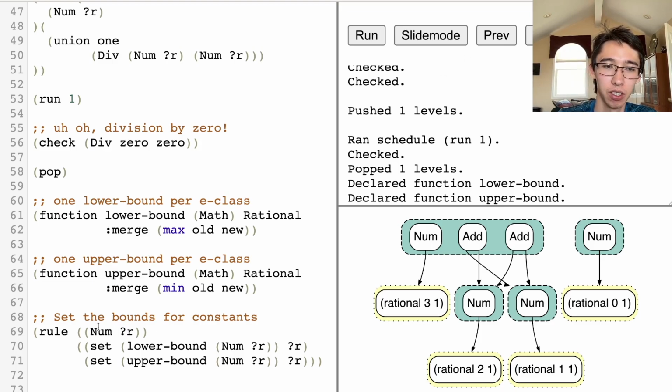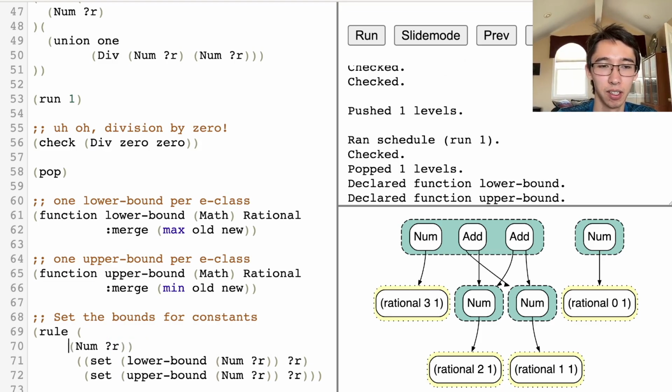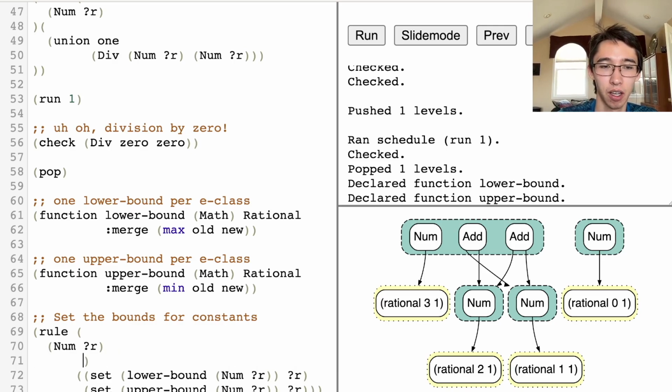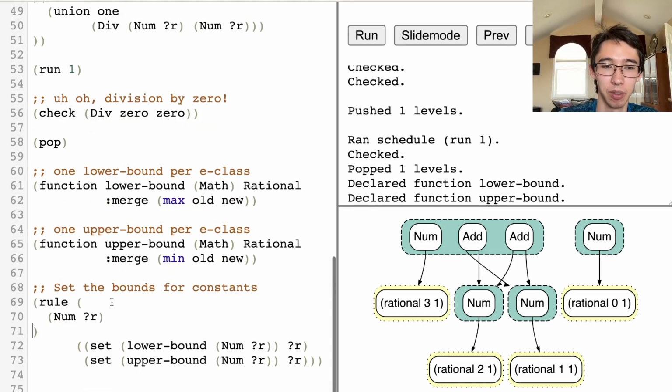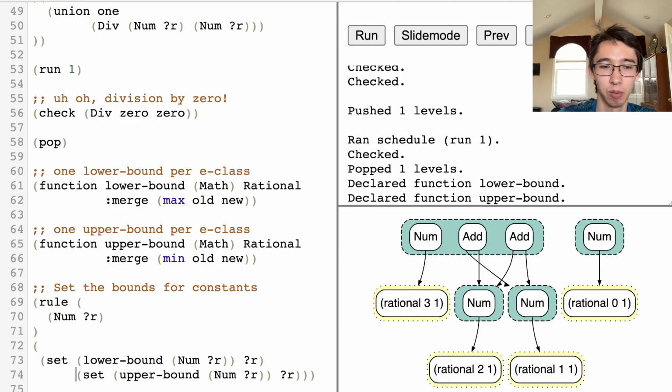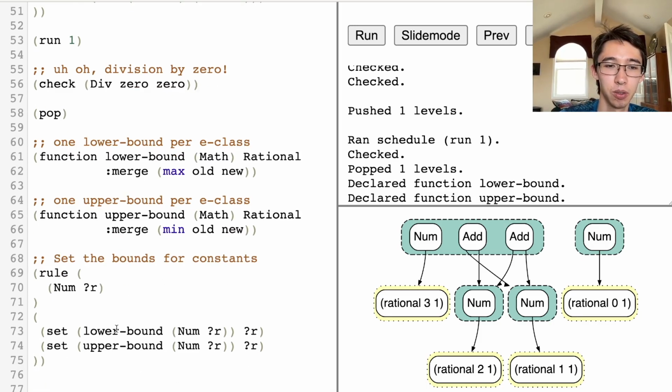So for numbers, we're going to say if we match a number in the database, the lower bound and upper bound are the same as the number. Let me just format this in a way that's easier to understand. Okay? So it does two things in the action. It sets the lower bound and the upper bound.